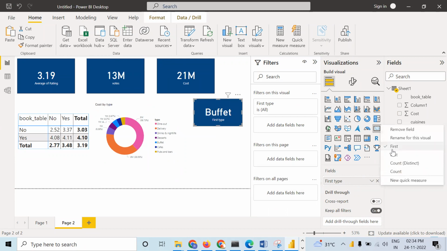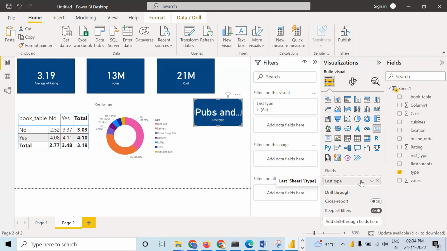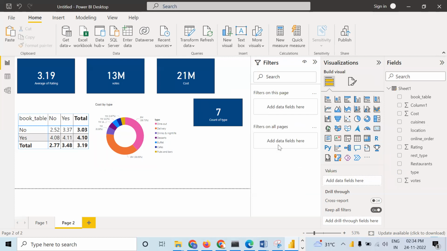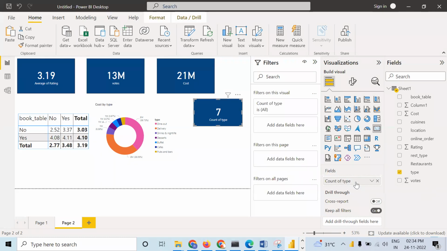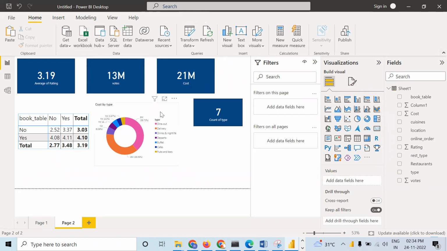When I right click over there, I can see by default, first is there. When I choose last, what will come? Pubs and bars, which is the last in alphabetic order. Okay, and when I choose count distinct, it will show me how many types of restaurants are there. Okay, so you can see 7 types. Is it clear, everyone? Clear. Yes, ma'am. Yes, okay. When you take the entire count, it will show you a big value because it will show you the complete count. It is not required actually. We will take count distinct itself. So like this, we can make some cards.